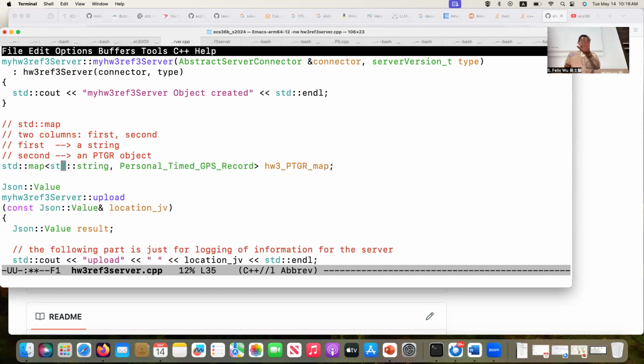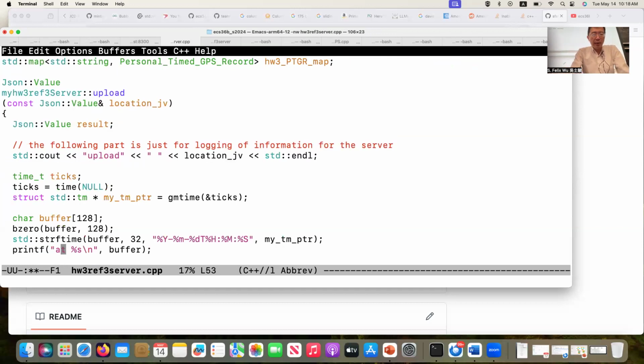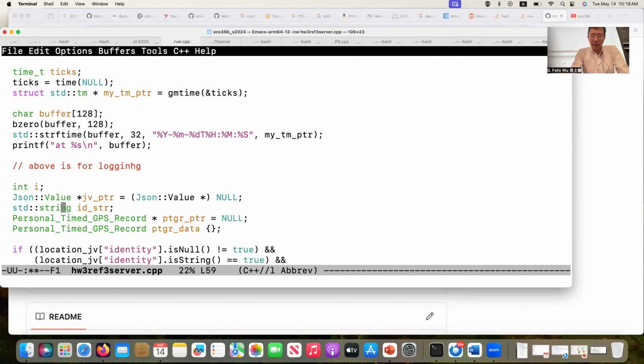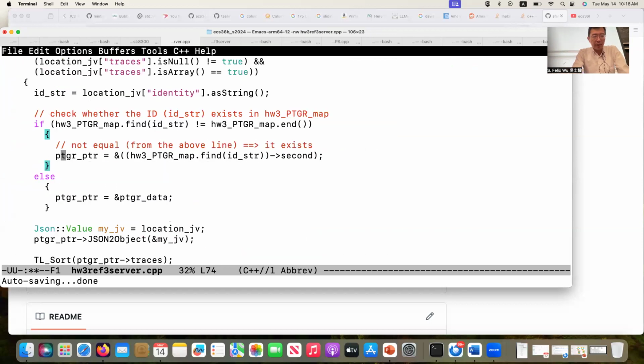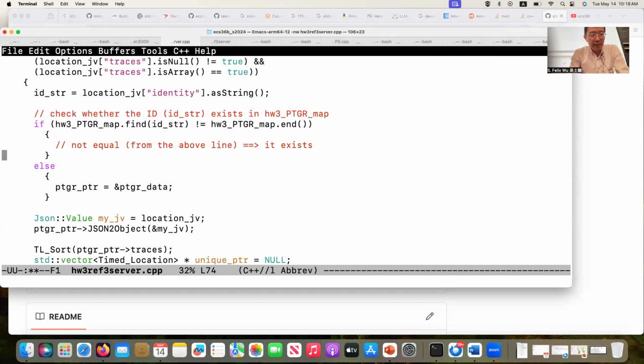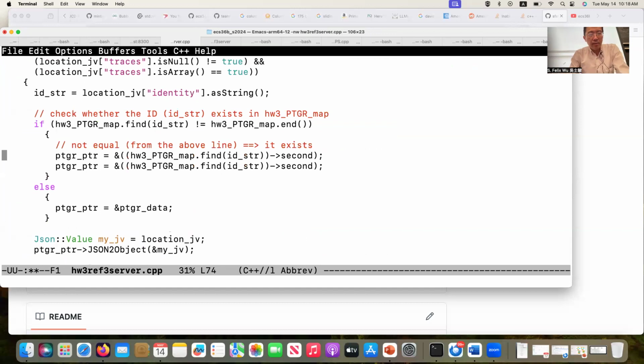Later I will tell you an alternative way of doing this, but right now I'm only teaching you one way. I'm going to do the document. I'll put the document here. So here, I use find, but alternatively, I can just do ID string.